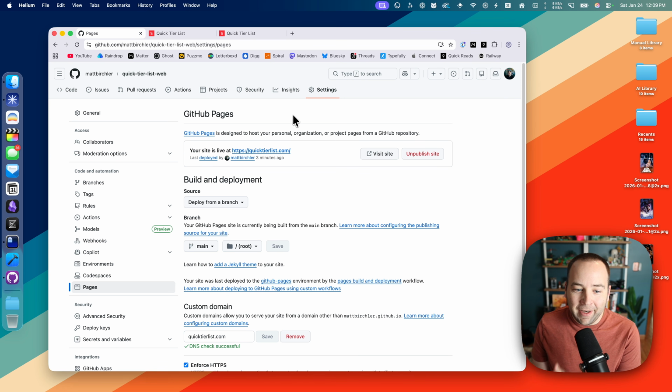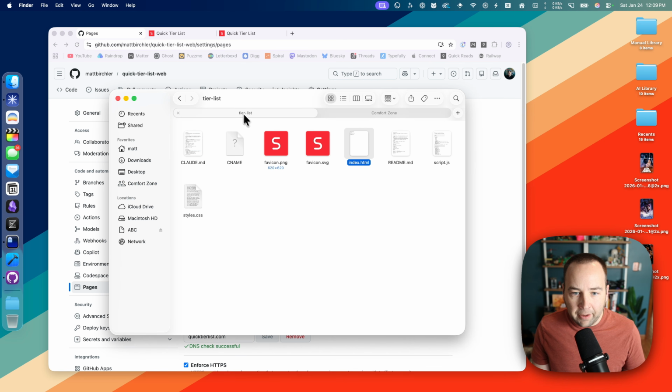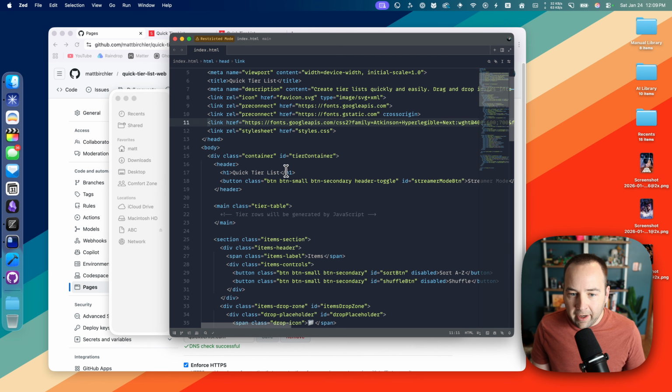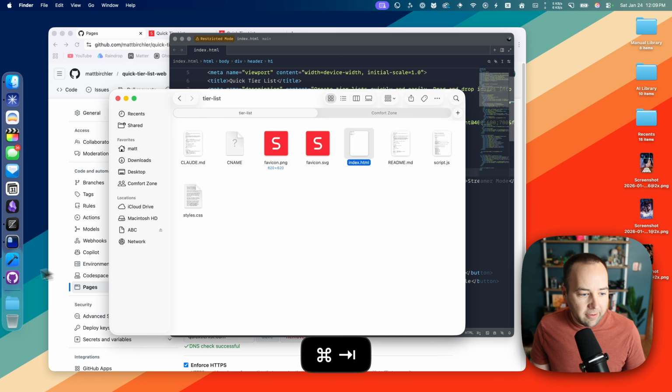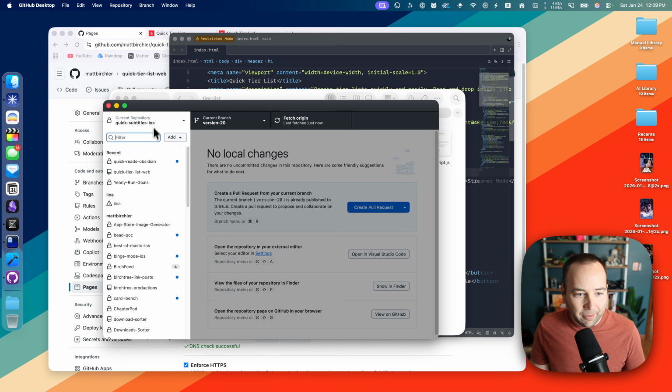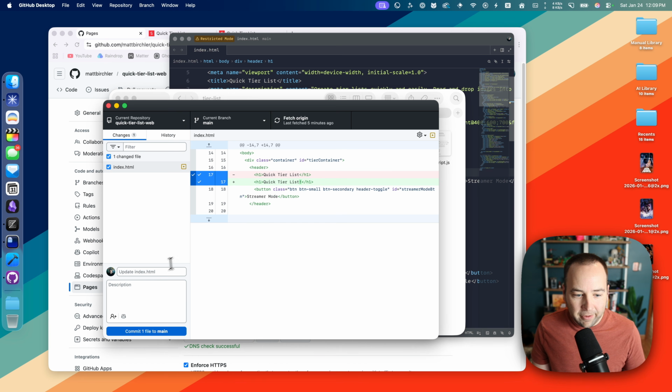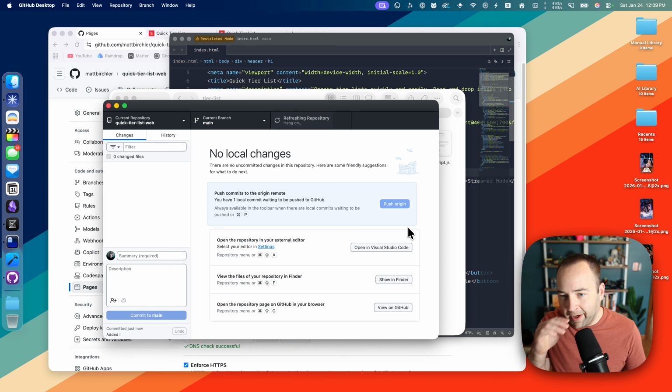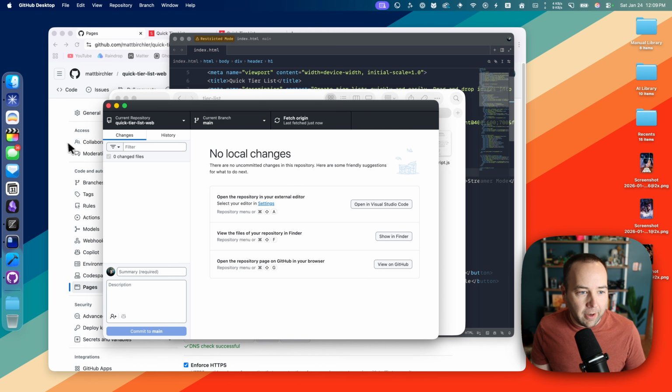It's good. And so now at this point, it's basically just watching whenever I post updates to the main repo. So if I pull up the tier list project and let's just open the index file in my editor, quick tier list, we'll do an exclamation point. That's it. We'll go over to GitHub. I was definitely working on things while this was going. Quick tier list web, there it is. Added that. So we'll commit, we'll push, and then in a couple seconds it will show up on the web.